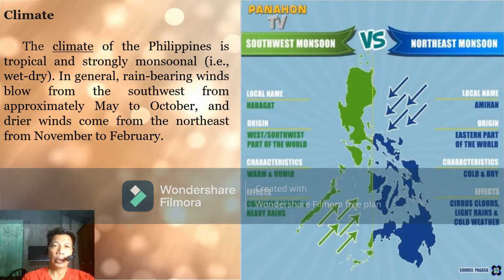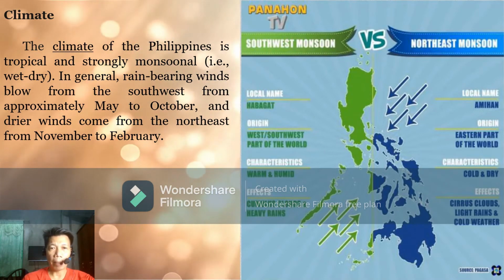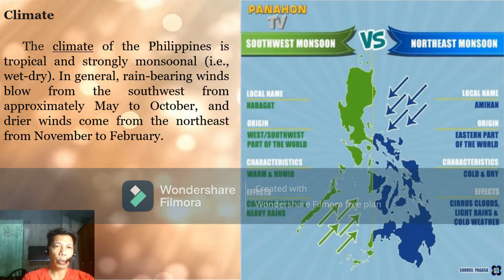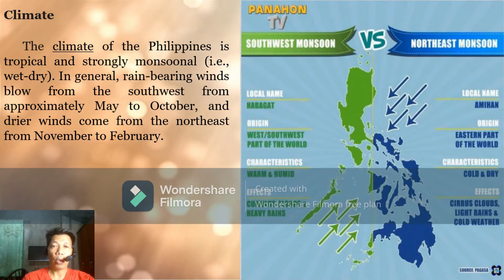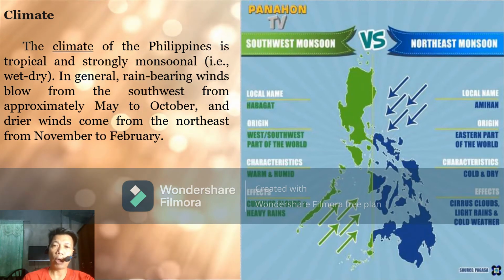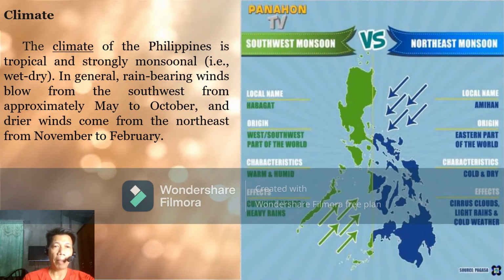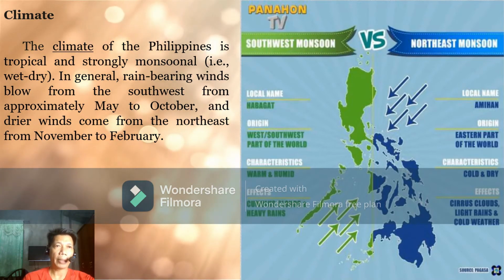Southwest monsoon, which is locally known as habagat, blows from May to October, while the northeast monsoon, which is locally named as amihan, blows from November to February.